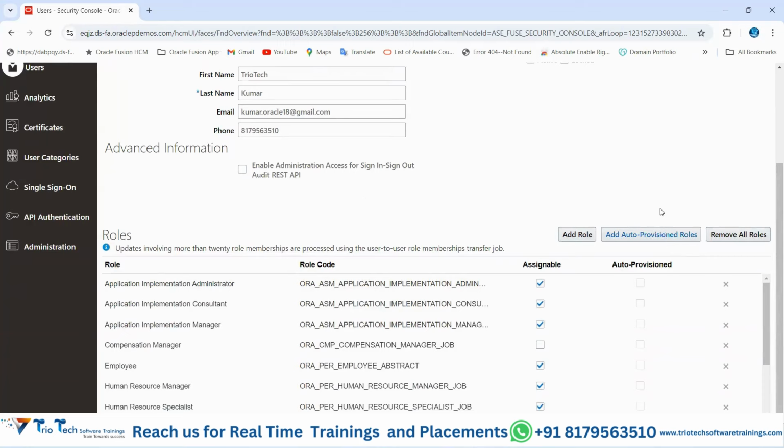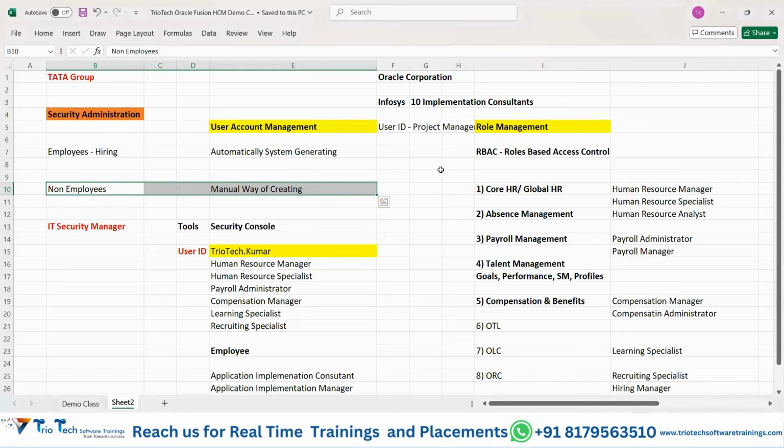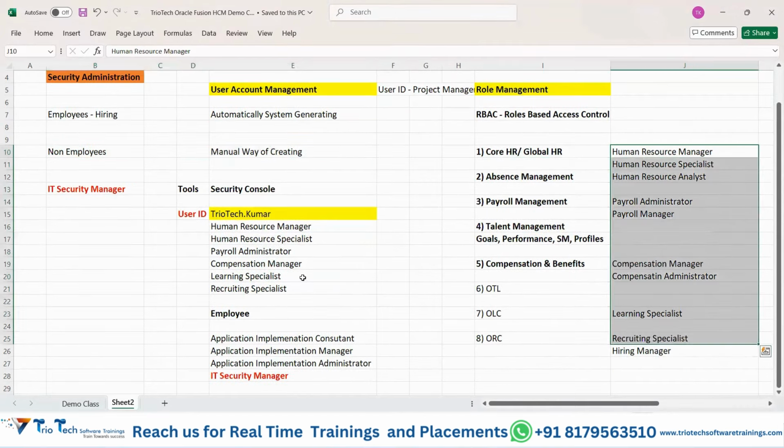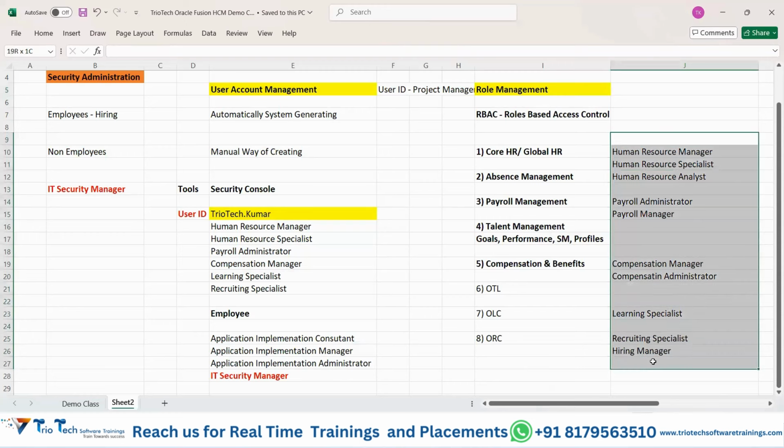Auto provision roles, we have a separate concept, team. I will talk about it later. As of now, I covered only how to manually create the user account and how to tag the roles to the user, team. But with respect to roles, we have to talk much more, because in real-time projects, when we are implementing, we will not assign Oracle seeded roles directly to any employees in the system, team.